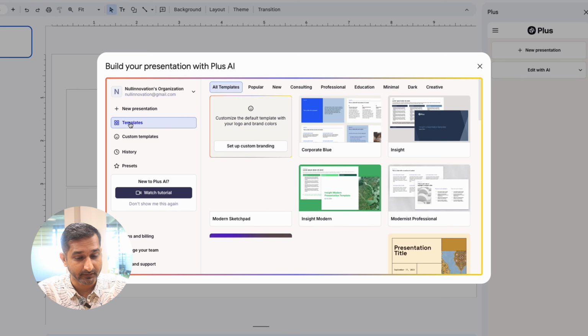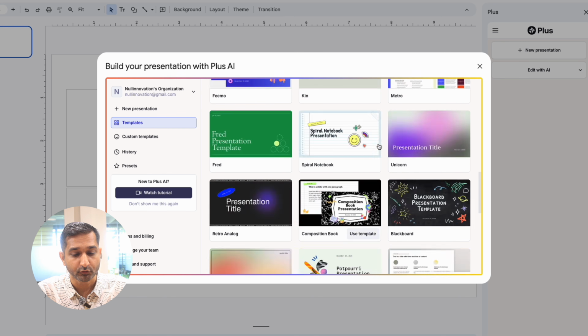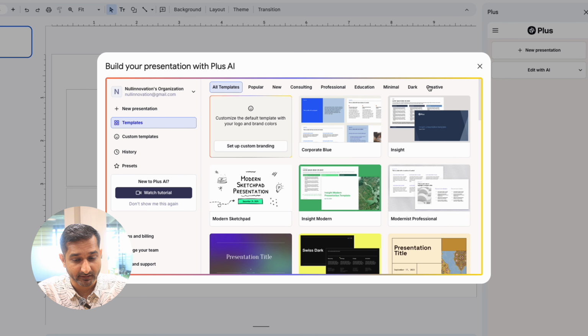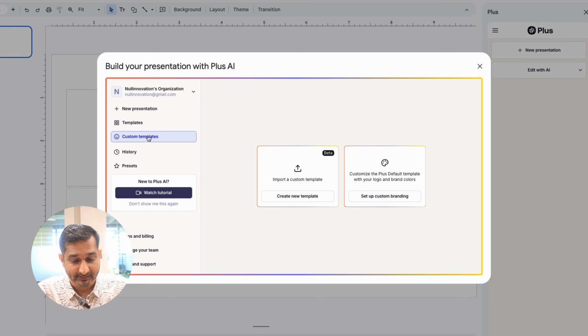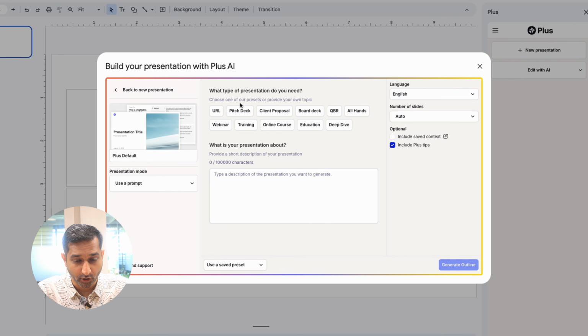Then on the left side, there is another option called template. Here you can see many templates given. According to your category, templates are provided here. After this, there is a feature called custom template, where you can create your own custom template. We want to create new, so we will click on new presentation. Then we want to generate from a prompt, so we'll click on the use a prompt button.